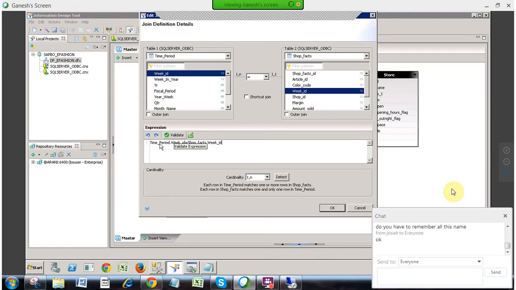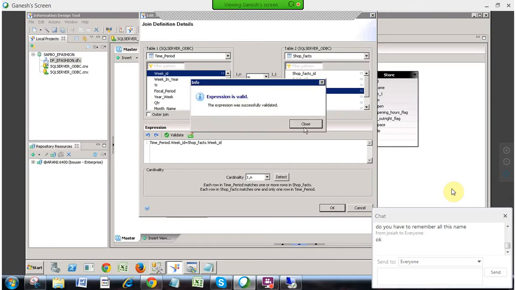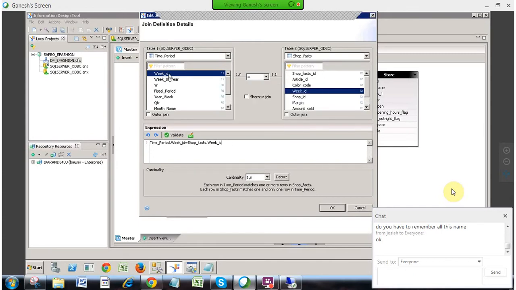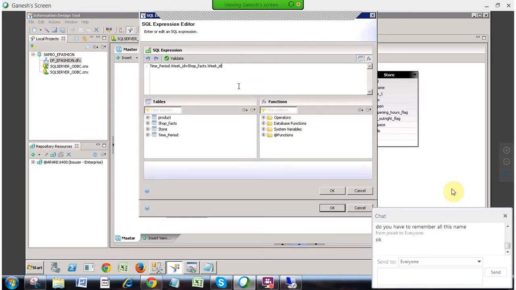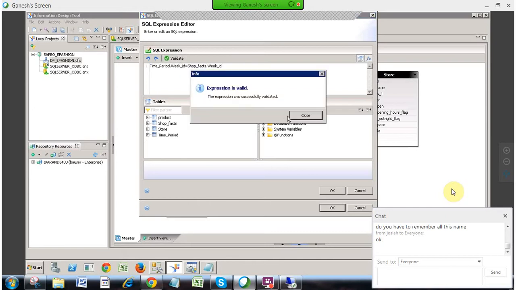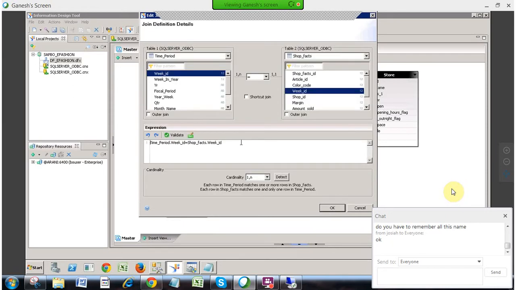No, this validate will check the join condition. With this join condition, we can see here automatically we are just joining week ID with week ID. You can go to SQL and write your own SQL condition here. So validate will validate this expression. In case you have written any custom SQL, that SQL syntax would be validated here. Might be because the club database was unable to detect the cardinality actually.